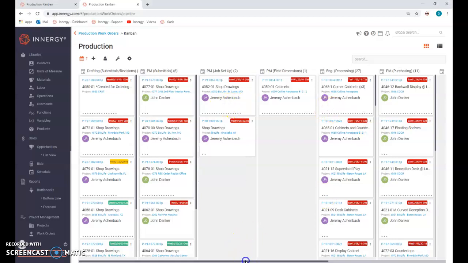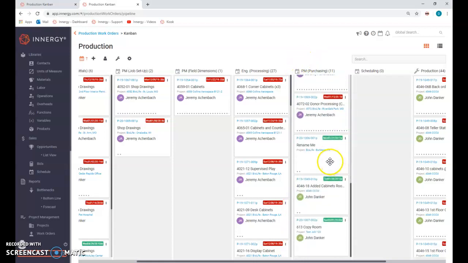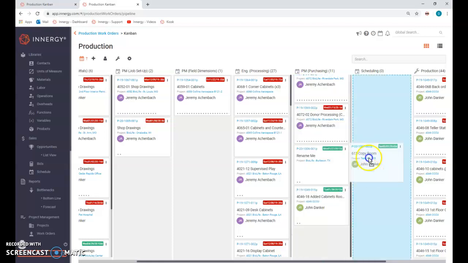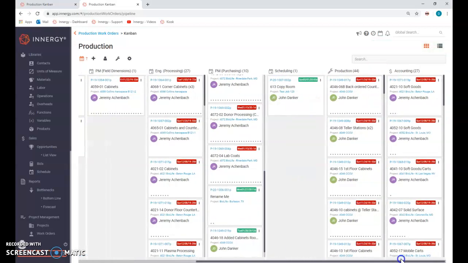So now that I've done some purchase orders for this job, theoretically I've bought all the material for this job. So if I'm the project manager, I want to take that Kanban card and move it into scheduling. Anything sitting in scheduling is the indicator to Mark, the plant manager, that we are waiting to receive it before we can begin production.